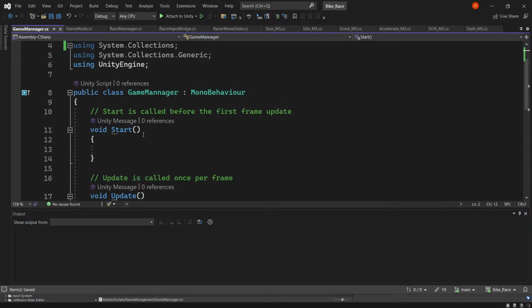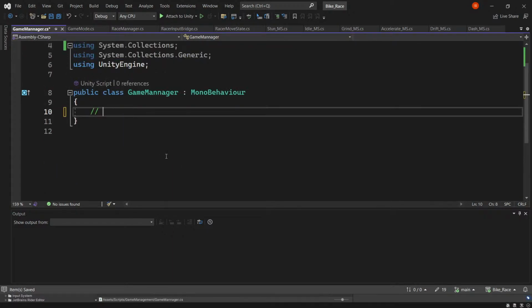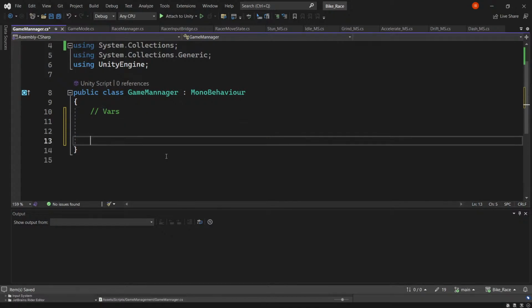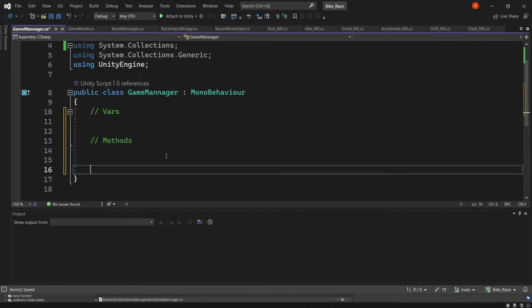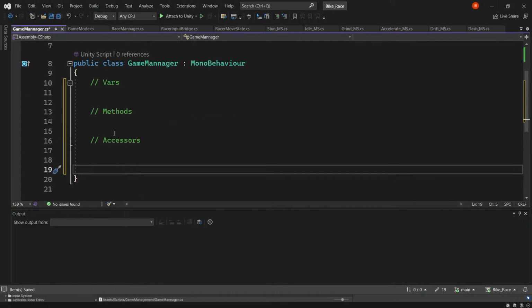And then we have our template that they set us up with, that we will delete. We have vars. We have methods. We have accessors. And what do we have from that? Vars, methods, accessors. That's pretty much what we all need for that.